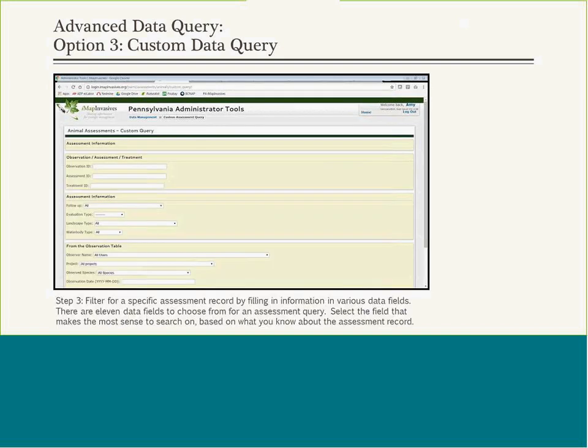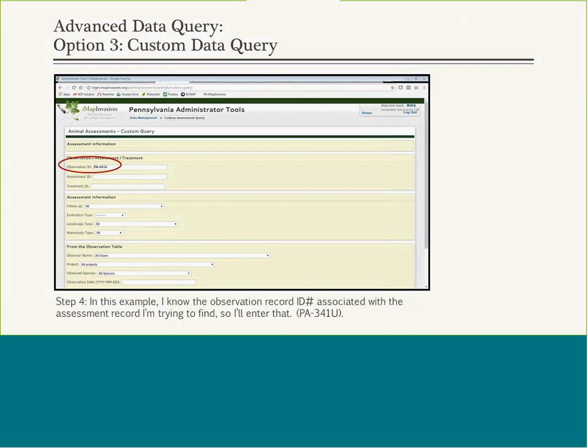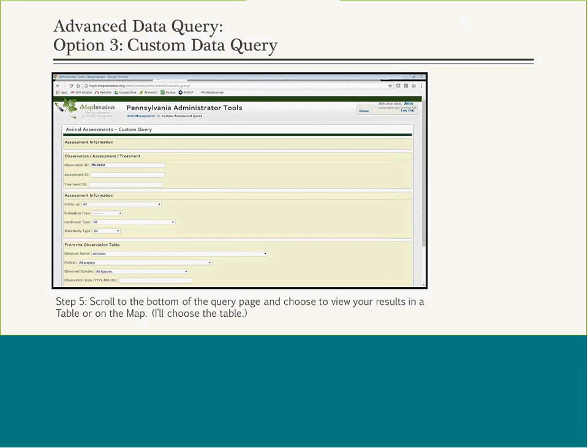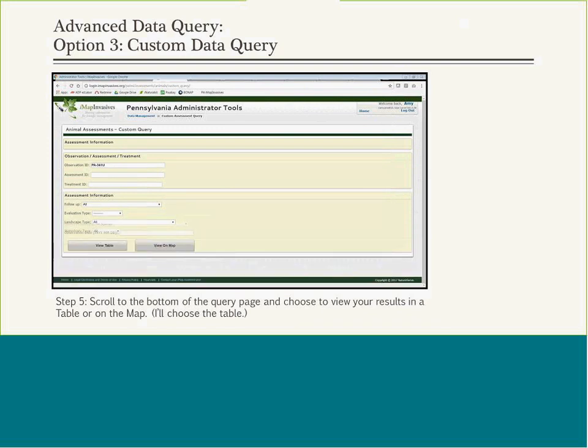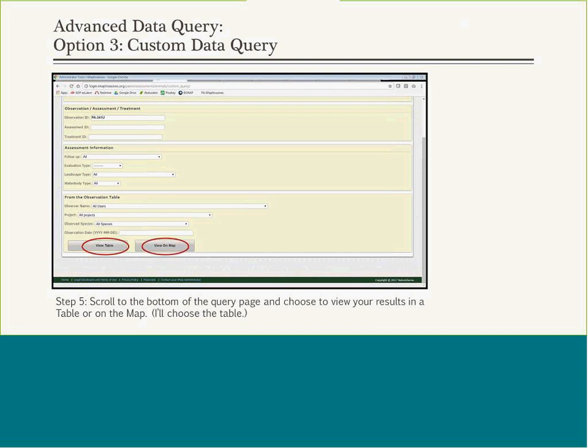Click on that button, and a window is going to show up that gives me a bunch of data filters that I can go through to try to find the assessment that I'm looking for. For this one, I know the observation ID number, kind of like I did with that first example of using the affiliated observation to find it. So enter that observation ID number. Once you scroll down on the page, I'm going to choose to view that information in a table. You can also choose to view that information on the map, whichever you choose.